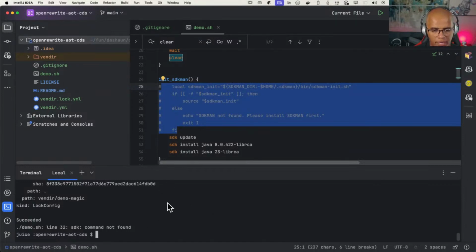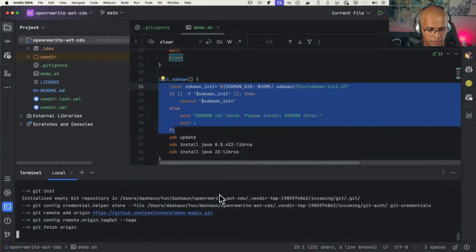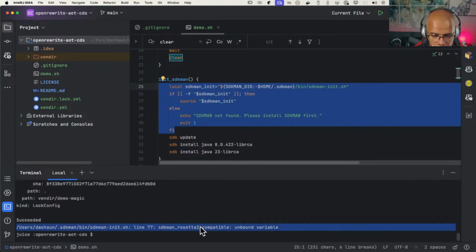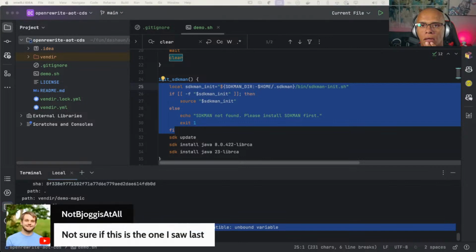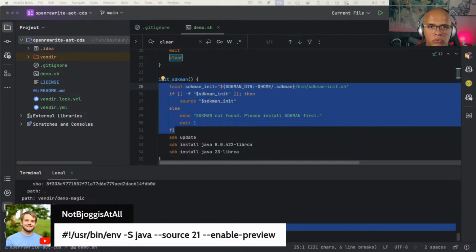SDK not found. So because we're inside of the shell, it's saying, hey, we can't do it. So then when I do it this way, source SDKman init. So we're creating this SDKman from either SDKman dir or home/.sdkman. And when we're trying to source this, it's saying that it can't find that Rosetta. Not sure if this is the one I saw last. env $Java source 20.